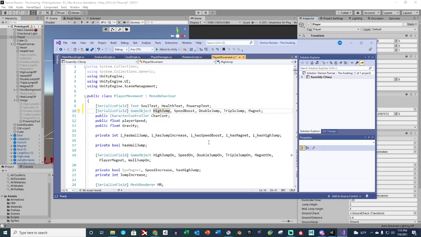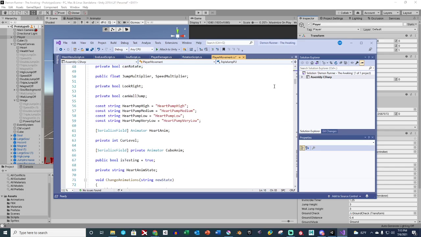So what I actually want to do is I want to say PU, which stands for power up. Now I'm just going to copy those two letters and paste them at the end of all these power-ups. So that is what I want to do.